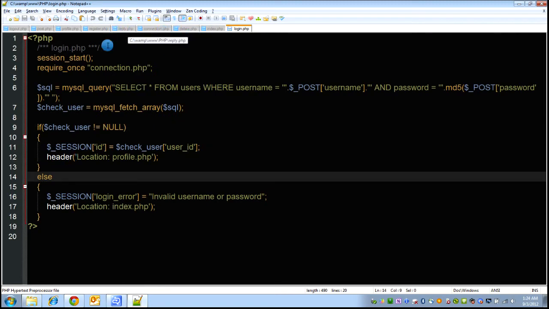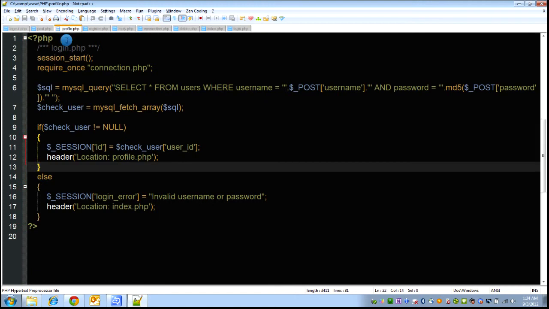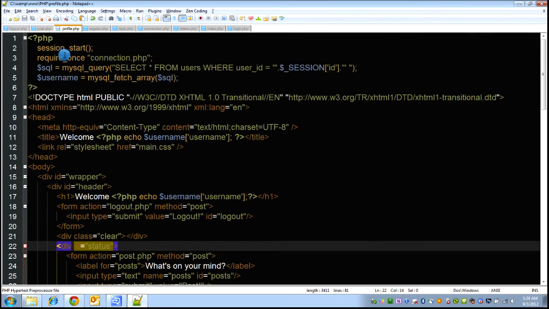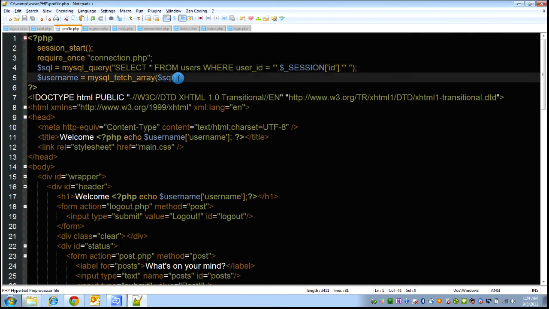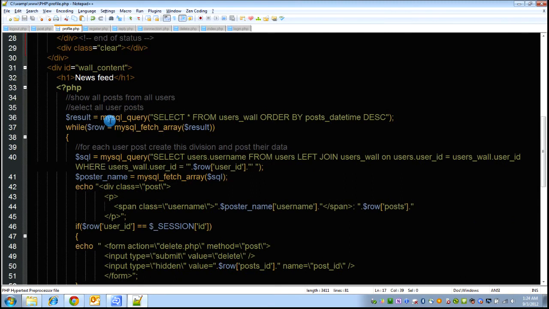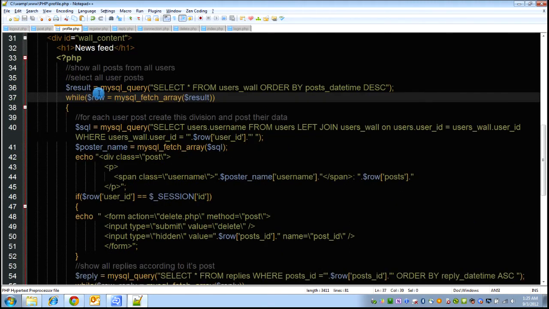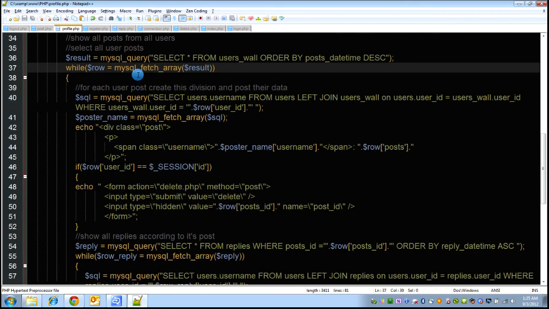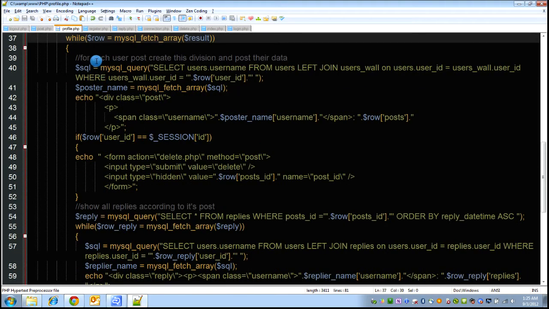And then once we've logged in, let's go to the profile.php. We have another SQL statement here to basically get the username, and another SQL statement to get all the posts and arrange them by the post date and time in descending order, so that each new post will be at the very top of the page.